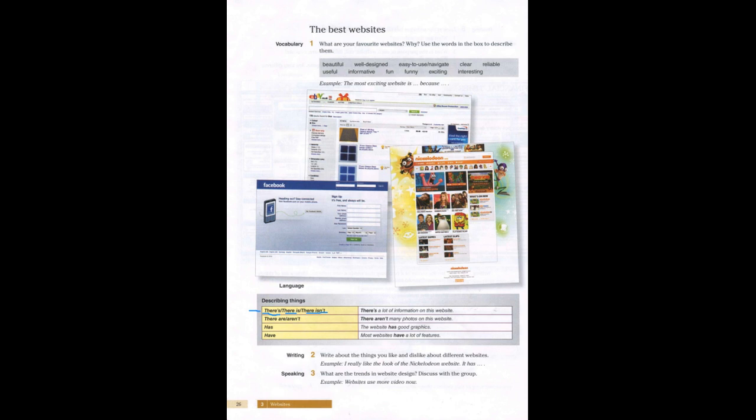Has or have. Also, these are words that are used to talk about possession. So if you want to describe something that exists or that the website possesses, you would say has or have. Has again for singular, have for plural. Here we have examples.